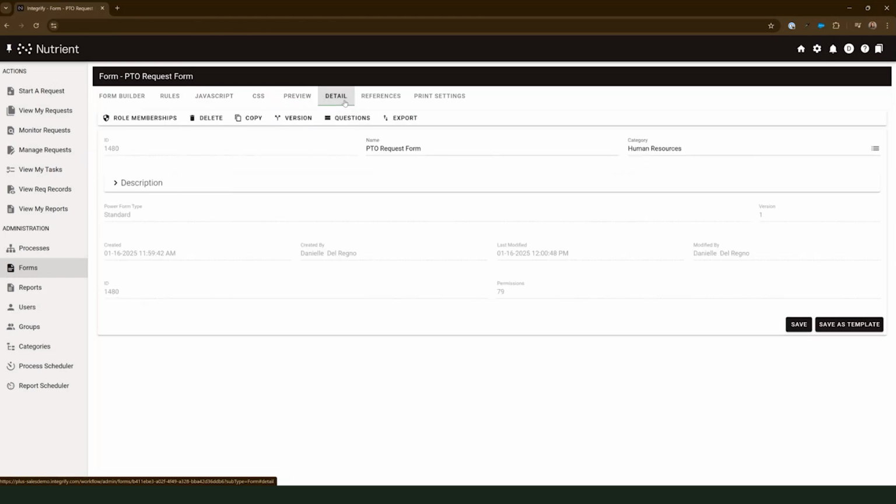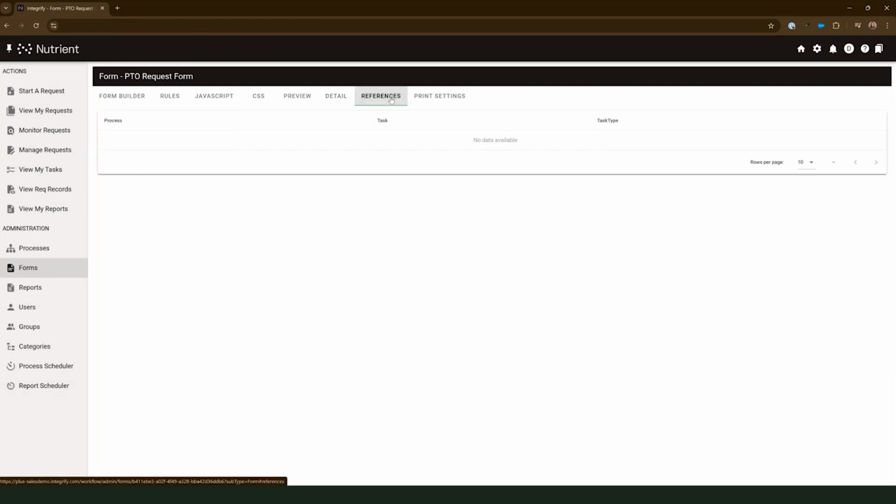Our Detail tab is some more system information, allows you to change the name, the category, and delete, export, copy, and those sorts of things. This References tab allows you to see which processes are using this form throughout your instance. So let's say this form is used in 5 different processes. All of our processes will show up in this References tab.